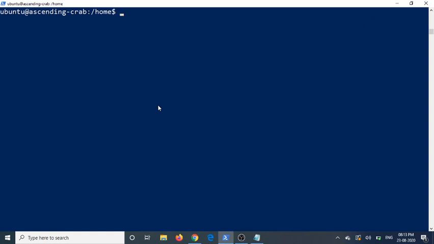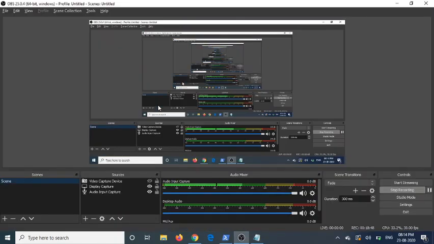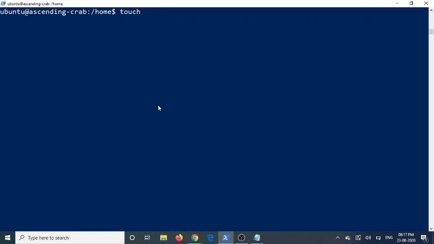Now we'll see how to create a file. There is a command called touch, which is used for creating a file. So if I want to create a file, for example, I'll create a file named try, or you can say check.